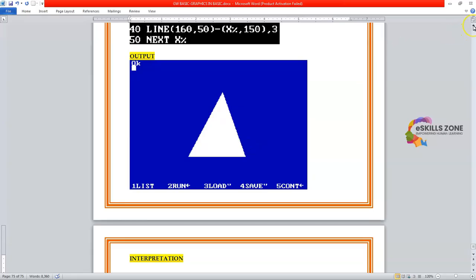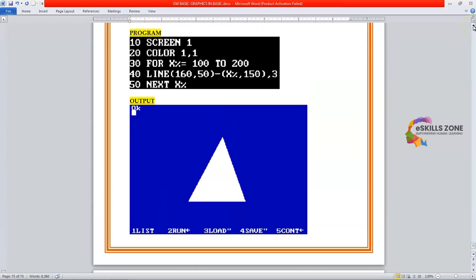So viewers, you can see that we have typed 5 lines, and after the compilation process, we have received this output from the GW Basic Programming Language. We can see a triangle on the screen, but here we would like to discuss the interpretation, how this triangle is drawn on the screen with the help of all these 5 lines. So let's start the interpretation.